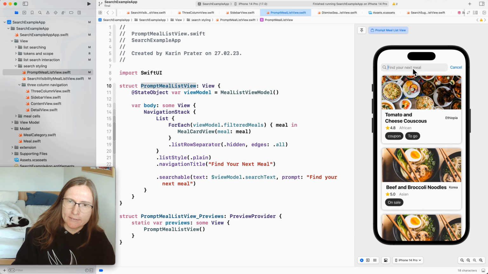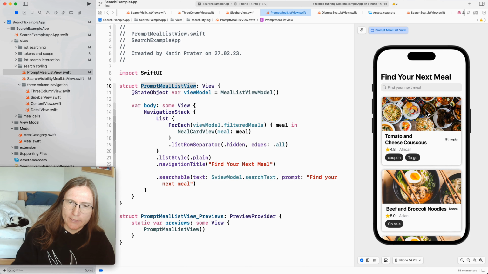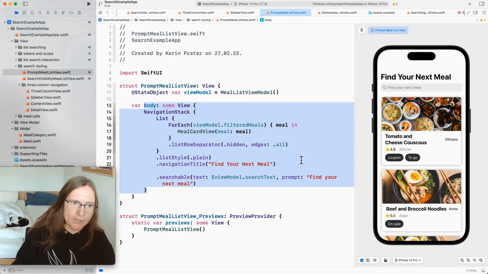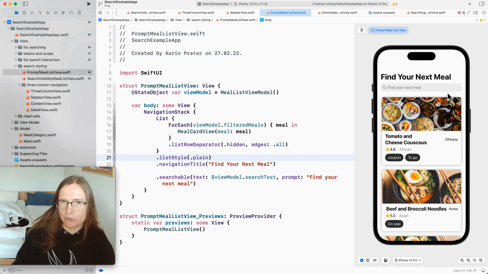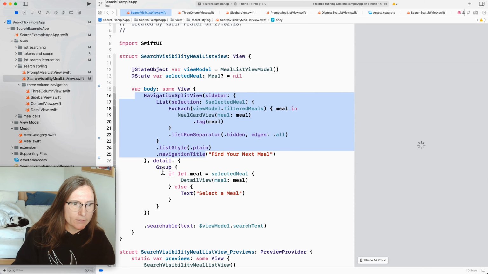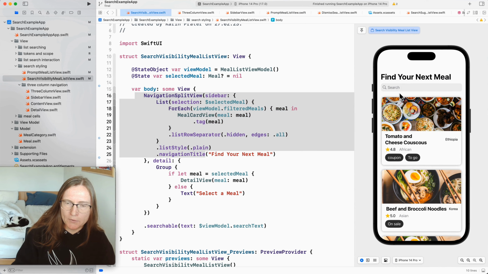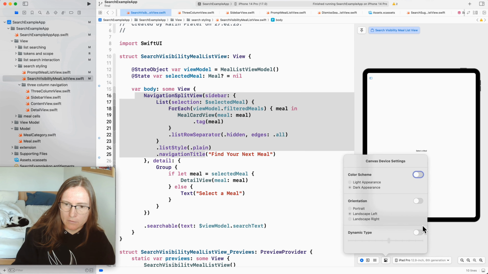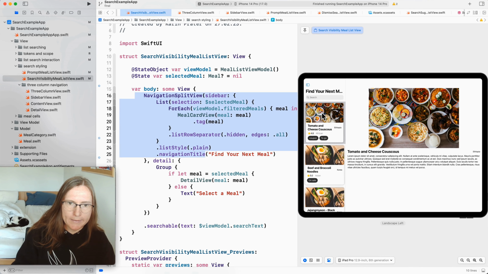Then the next thing is where this search text field is actually shown. Now I only have here a NavigationStack with one list, so it's obviously shown in this list. But for example, if you have a navigation split view, so here I have a master and a detail, the search text field is again shown on the first view. Let's just go to an iPad. I use landscape mode, and this is shown also in the sidebar.